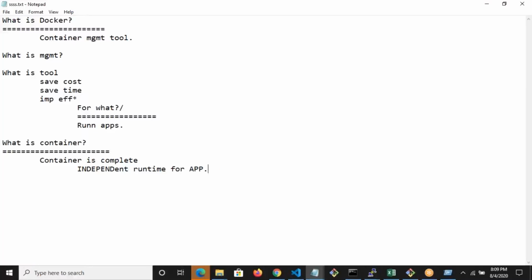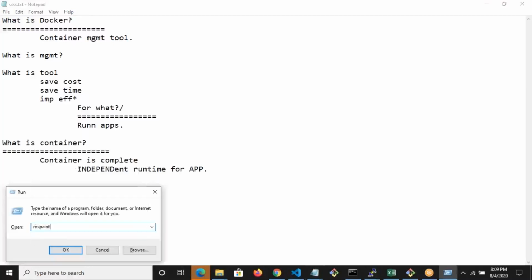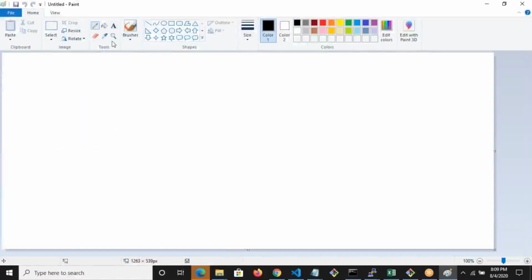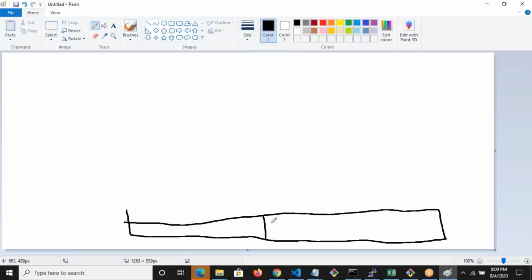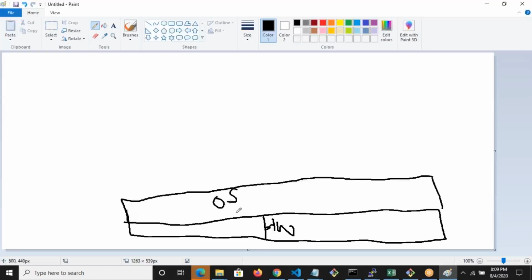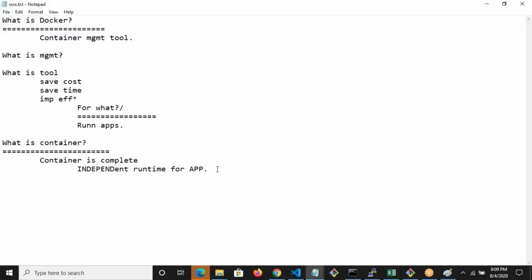Let's understand this in MS Paint. Here, this is the hardware layer. On top of that, we have the operating system. Applications run with the help of the operating system, correct? But what does the operating system have? We need to understand that.